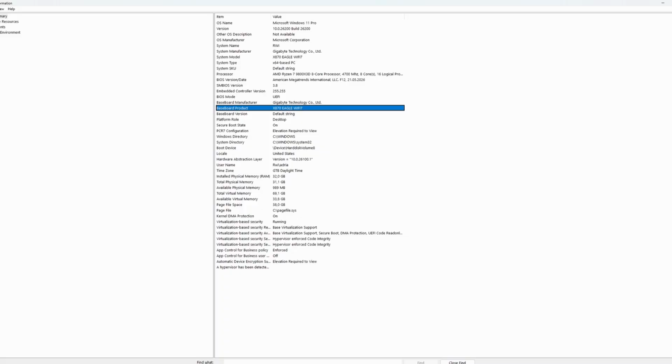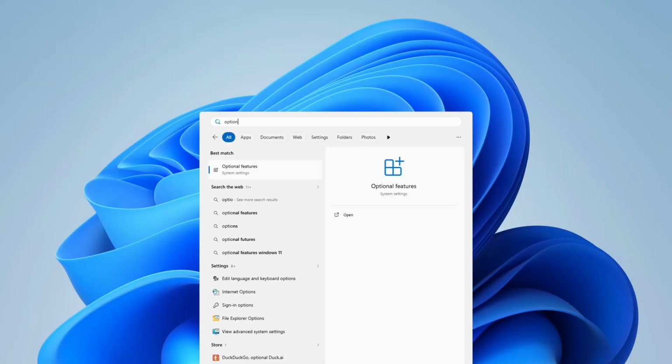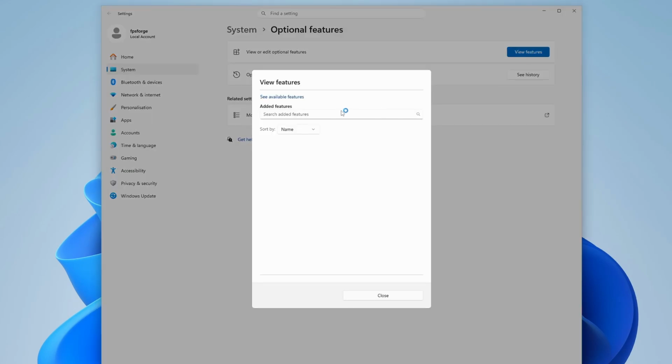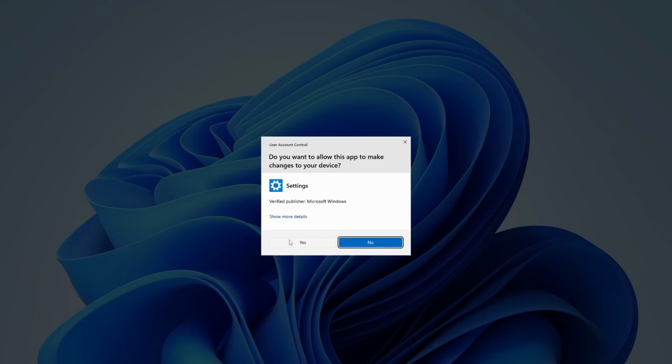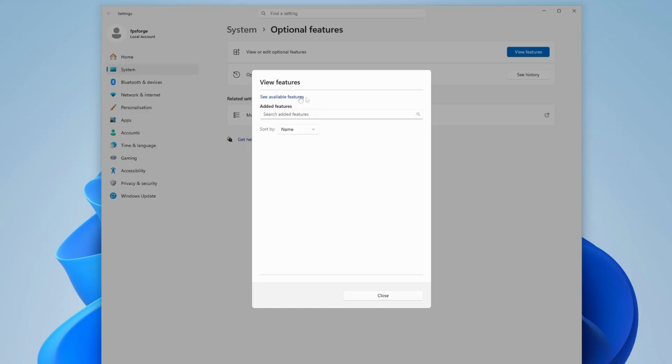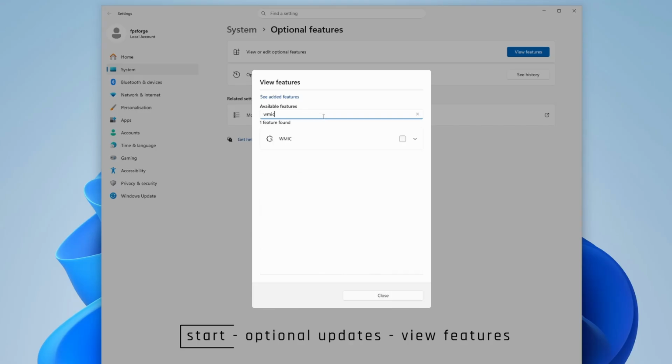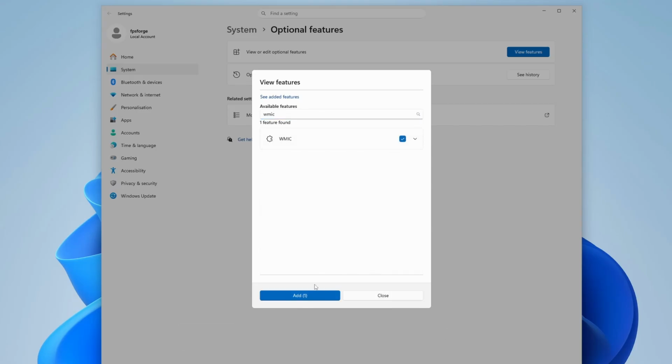21/05/2026. Another way to check your BIOS version is through CMD, command prompt, by using WMIC, Windows Management Instrumentation Command Line. For this, you need first to install WMIC from Windows. To do that, we go to Start, search for Optional Updates, click on View Features, see Added Features, and search for WMIC, and add it.